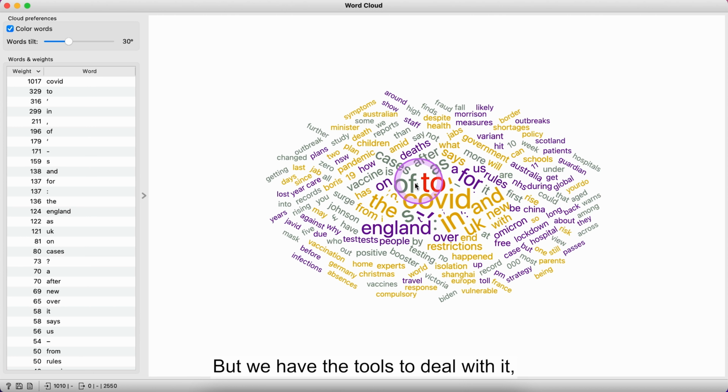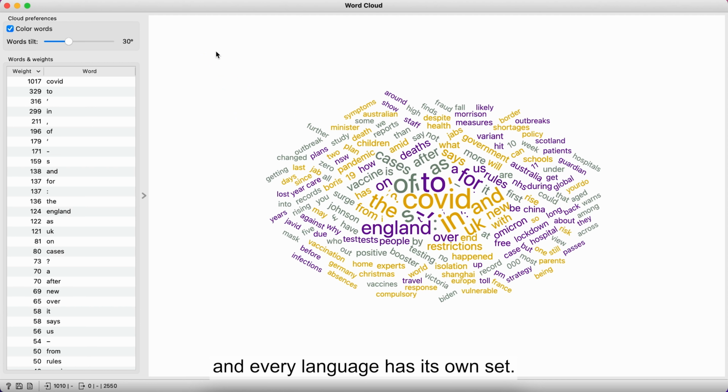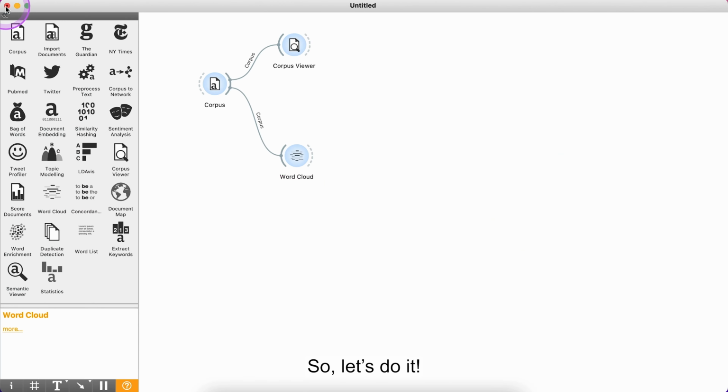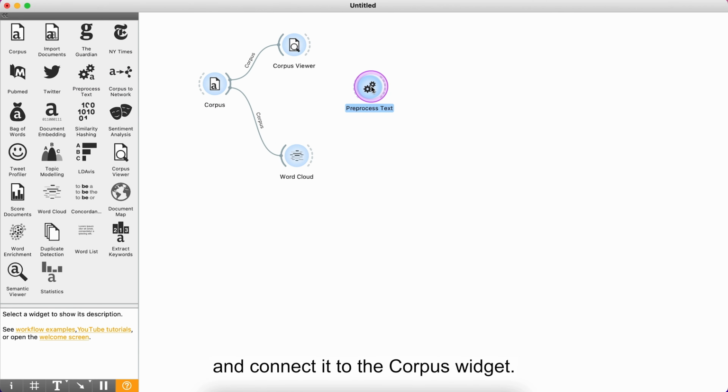But we have the tools to deal with it. It's a well-known problem in natural language processing. These high-frequency terms are called stop words, and every language has its own set. We can remove them during the preprocessing. So, let's do it. Add a preprocessed text widget to the canvas and connect it to the corpus widget.